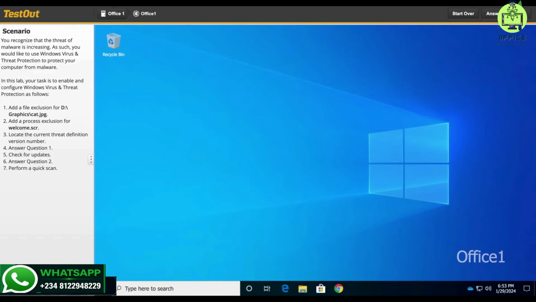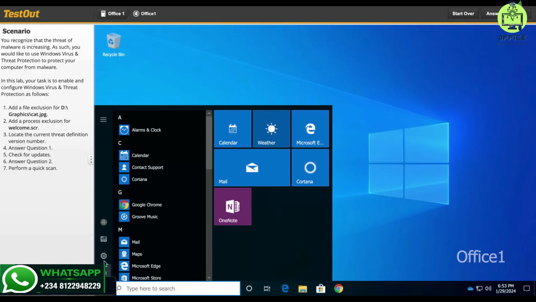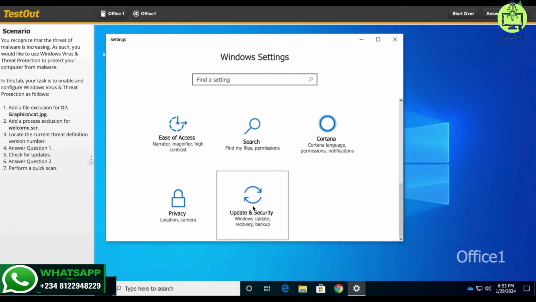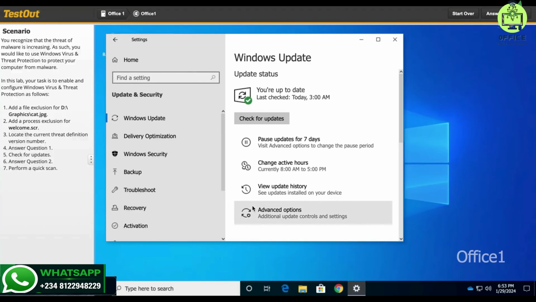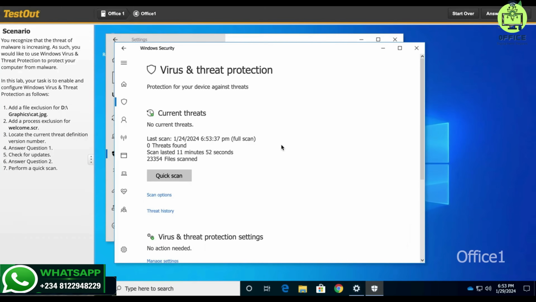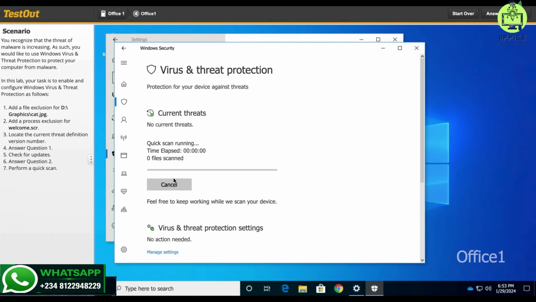Alright, so right here in the lab, we'll go ahead to the start menu and we'll go to settings. Under the settings, we want to look at update and security. Then on the left pane, we'll go to Windows security. I want to locate virus and threat protection, and we'll quickly do a quick scan just to make sure we do not have any current threat on the PC.